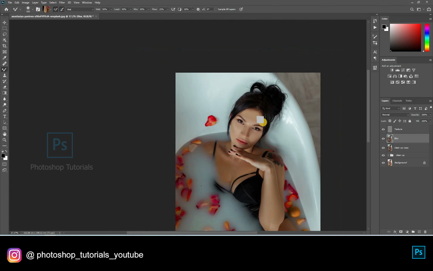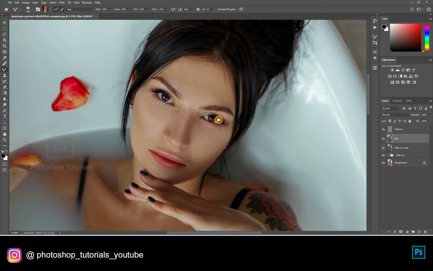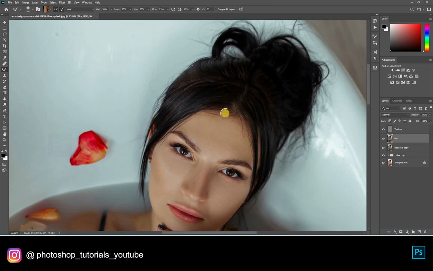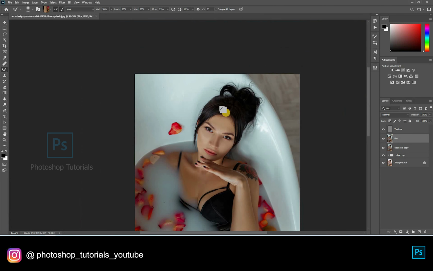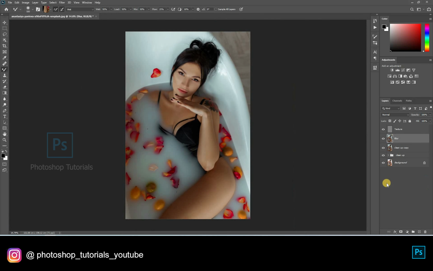Okay, this is fine. The skin might look flat now, don't worry about that, we can correct that by dodging and burning. We have completed the frequency separation technique. Select the texture layer and the blur layer. Click on Ctrl G to group both the layers. I'm naming the group as frequency separation.